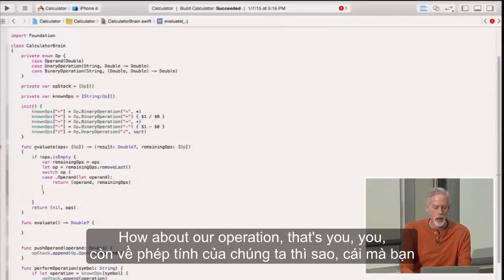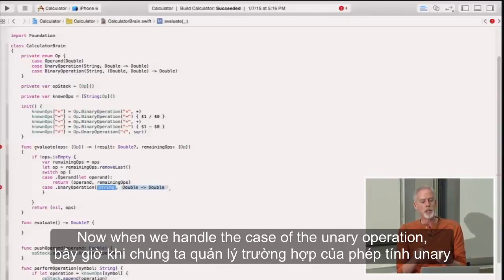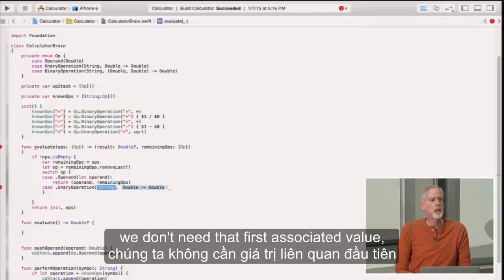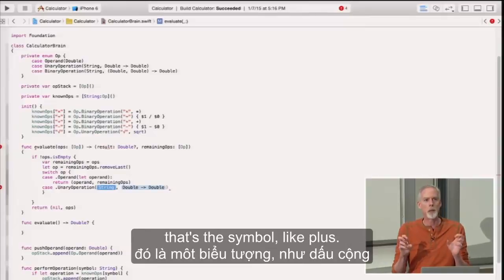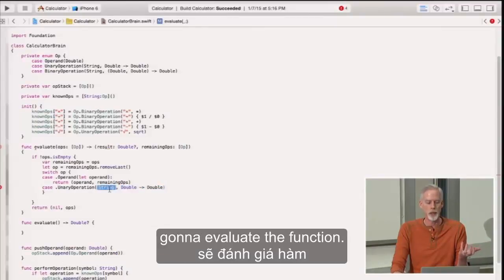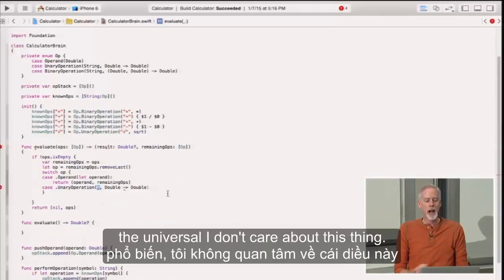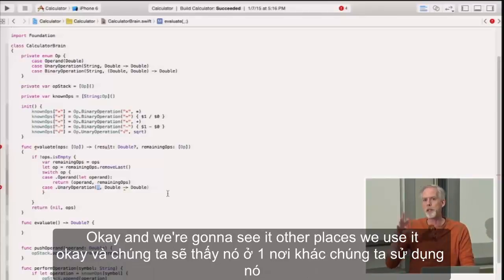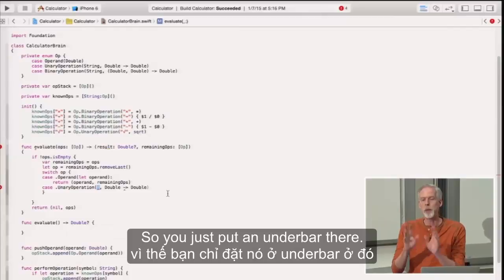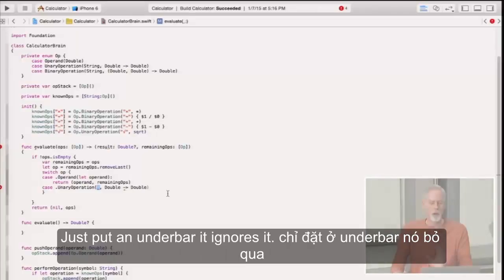Operand was really, really easy. How about our operation? Let's do unary operation right here. Now, when we handle the case of the unary operation, we don't need that first associated value. That's the symbol, like plus. Well, I'm evaluating here. I don't care what the symbol is. I only care what the function is because I'm going to evaluate the function. So we can actually ignore this by putting an underbar. Underbar in Swift is kind of the universal "I don't care about this thing." We're going to see it in other places where it's like, I don't really care about that. So you just put an underbar there. That way you don't have to declare a variable with some dumb name. Just put an underbar, it ignores it.